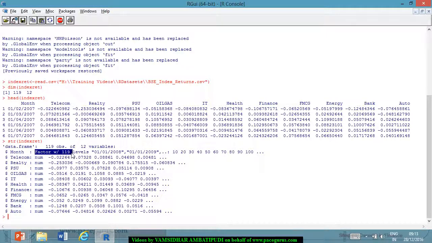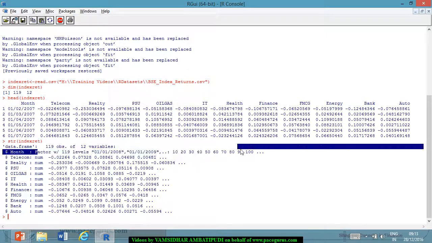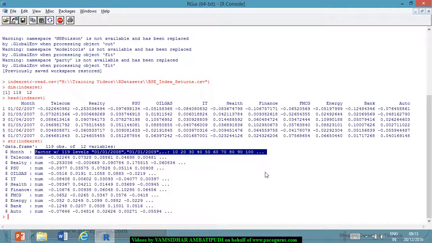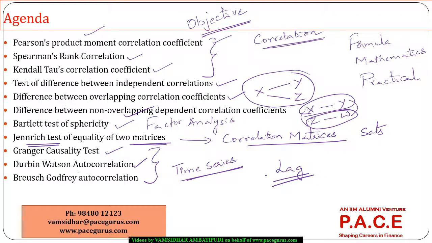If I look at the structure right now, this is actually not a time series because the months are not shown as dates, rather they are shown as factors. For the time being I'm keeping it as it is, but later, if required, I will convert it into a time series data type and use some of the tests. All the others, which are the monthly returns on each of these sectors, are numerical variables with different values in each of the periods. Now comes the tests.